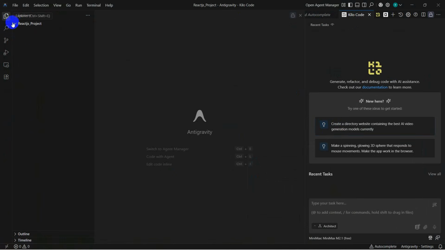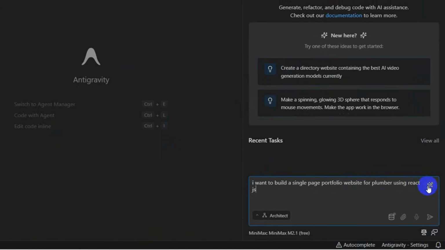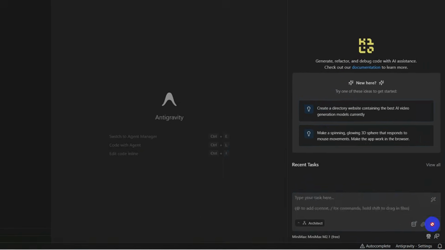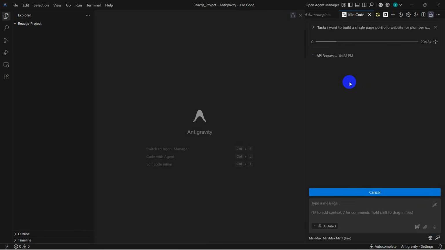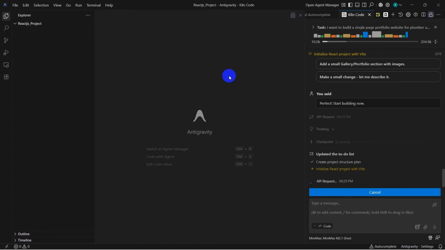So here I'll open the anti-gravity, and here you can see we have an empty folder called React.js project. So here I'm going to give a prompt. I want to build a single page portfolio website for plumber using React.js, and I'll click send, and it will first generate a plan. After that it will create our project. So this will take some time to build the project.